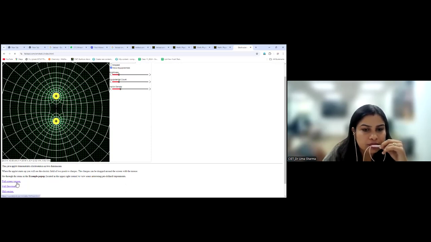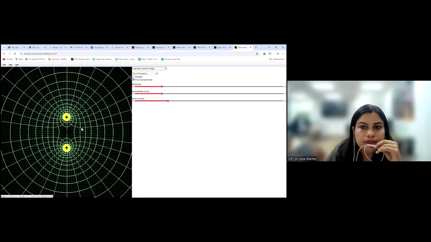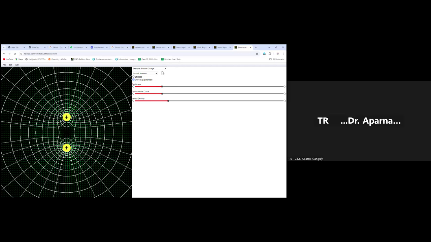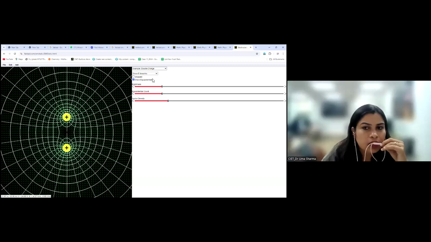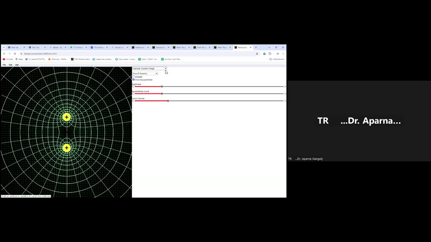Confirm? Kindly confirm. Anyone? And where do you get this one, this magnet picture? From where do we get this magnet picture?